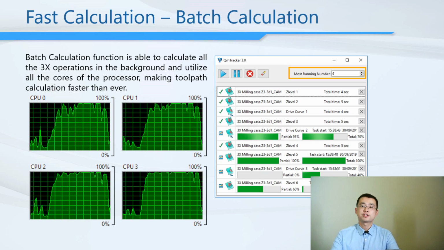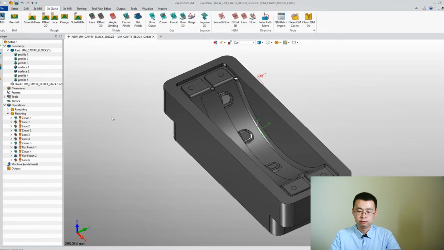Okay, the batch calculation. Let's check how it works in ZW3D. Let's switch to ZW3D now. For example, I got a mold cavity piece like this. I got it from my partner, and it takes 11 operations to complete the finishing job. But every time my partner modifies the mold cavity base a little bit, I have to calculate all the 11 operations. That would be a disaster for me.